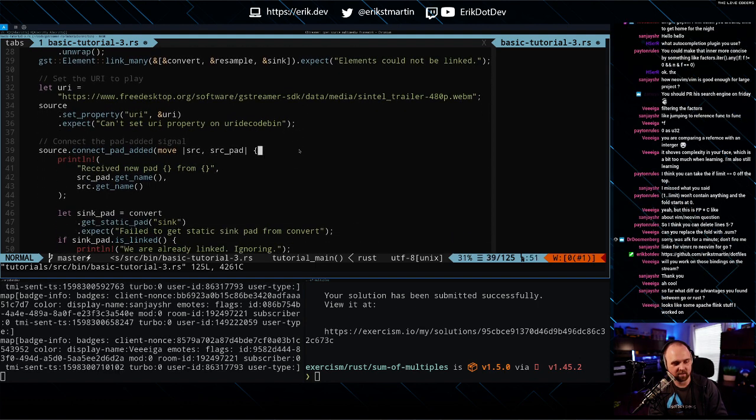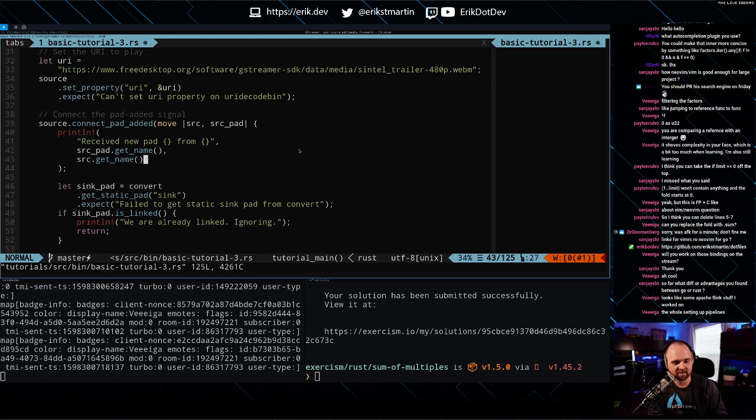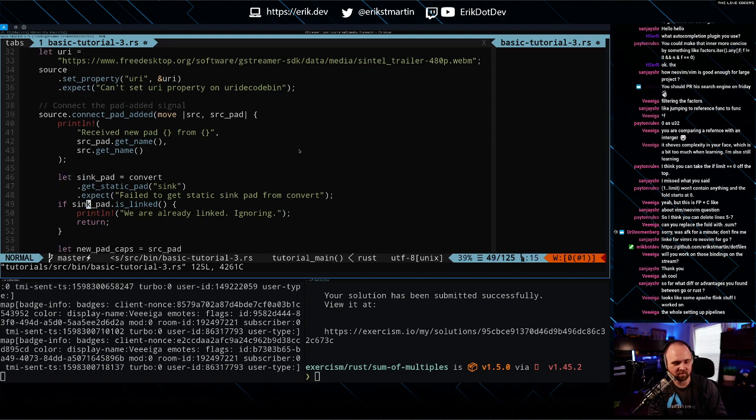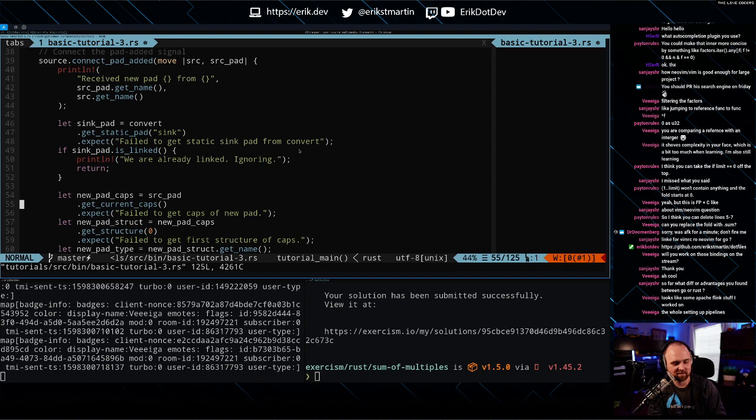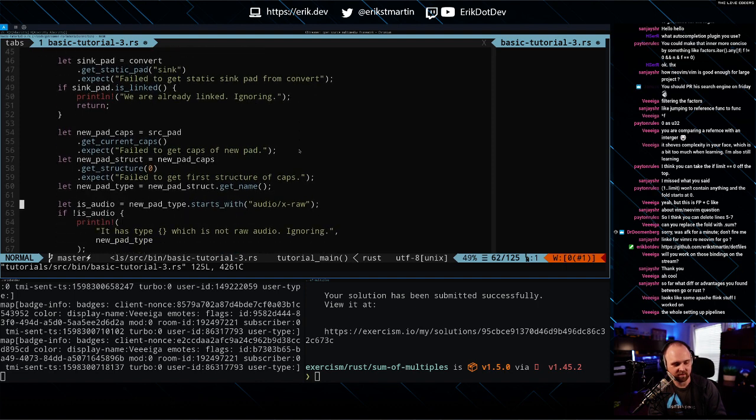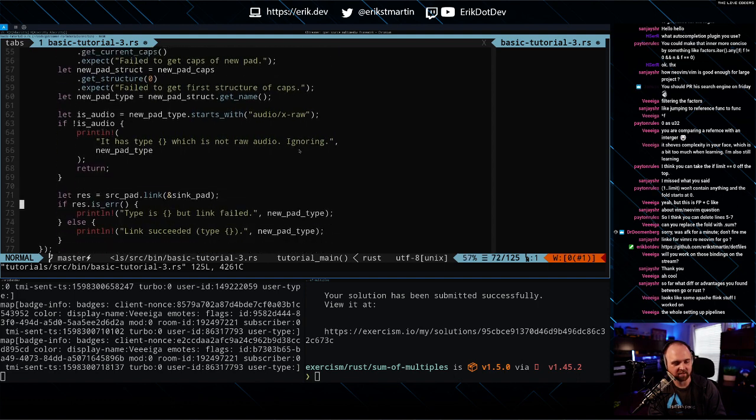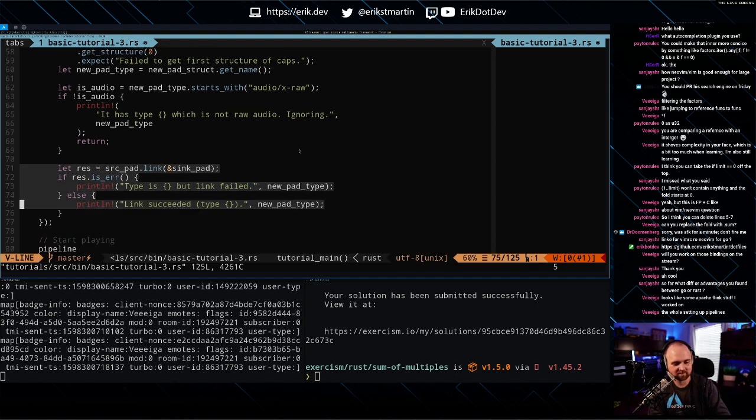And then here, when a pad is added, so that's when the URI decode bin finds this stuff, it'll create a source pad. And then we're connecting these things. So we're taking the convert, asking for a pad by its name, assigning it to this variable, checking if it's already linked. Then we're looking at the capabilities and getting the struct off of it, and checking to see if it's an audio raw pad, and then we link it.